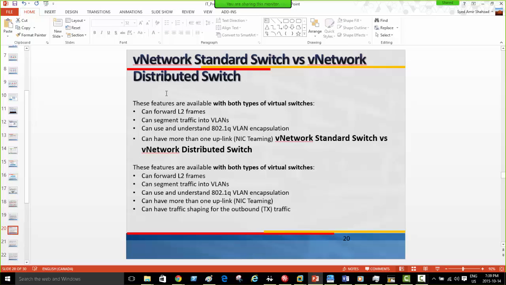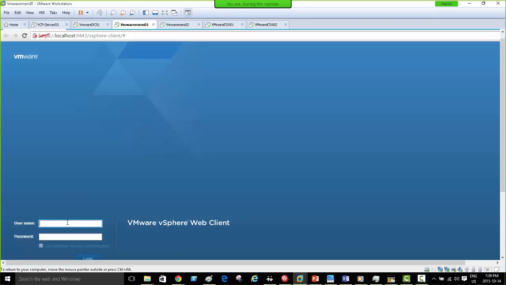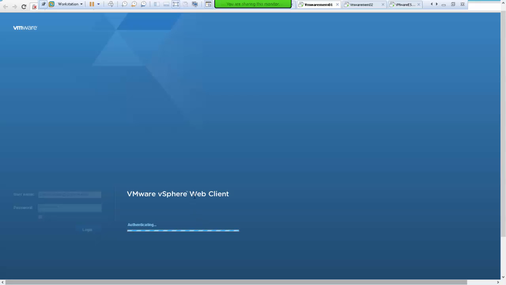vNetwork standard switch versus vNetwork distributed switch. Before we start going through this, let's check the environment. I'm just going to log in quickly to get my environment ready. We have lots of steps there, and I'm going to create the diagrams for that as well. And I hope there are people following this lab.